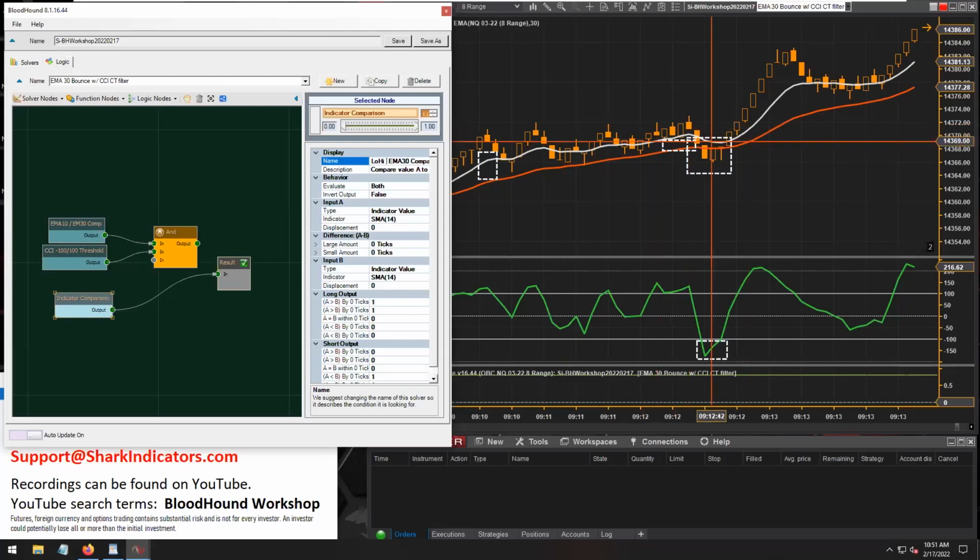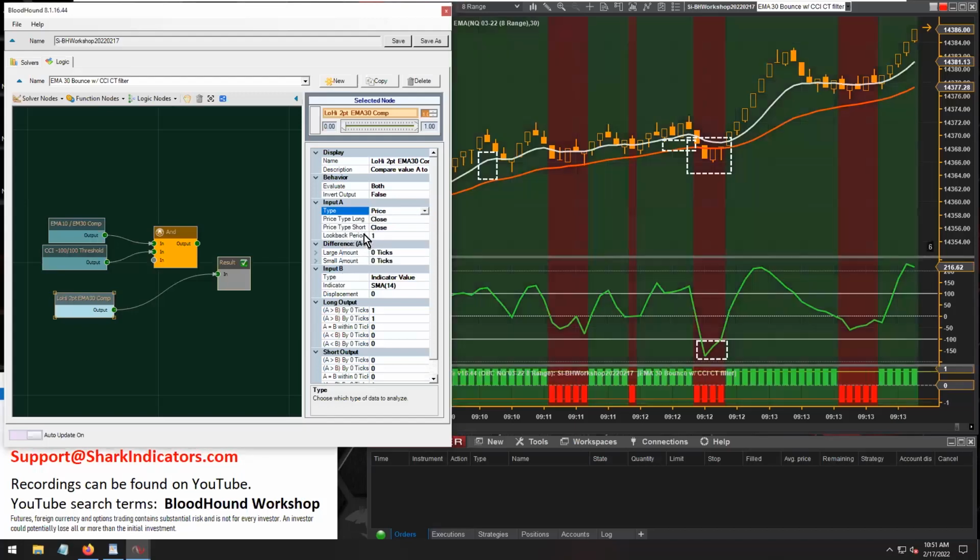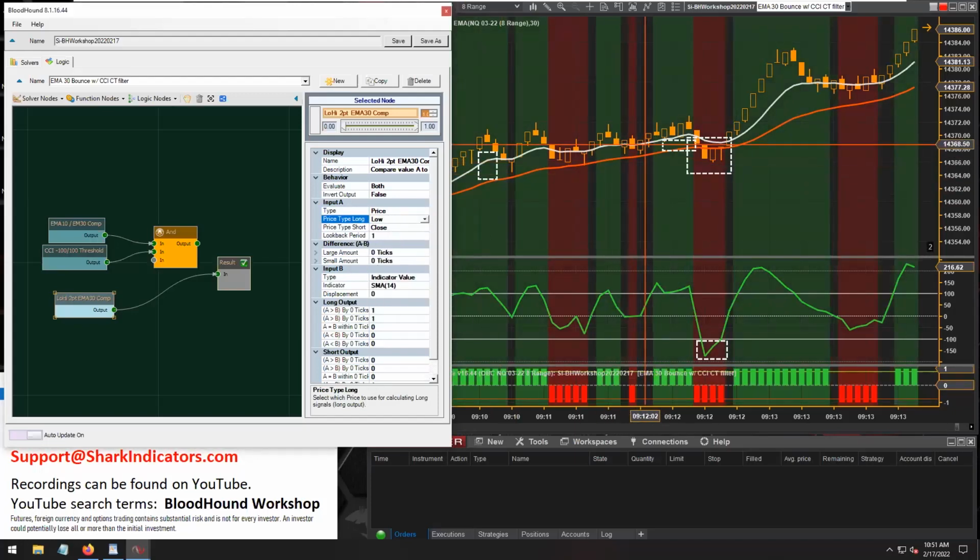Actually, it looks like in order for this signal to work out, a 2-point clearance is probably as much as I'm going to get there. So I'm going to make sure that the low is at least 2 points away from the EMA 30. All right, so input A is going to be price. So let's change the type over to price. And if it's a long bounce, we're using the low of the bar. We're making sure the low of the bar gets a certain distance away. And for a short, it'll be the opposite. It'll be the high price.